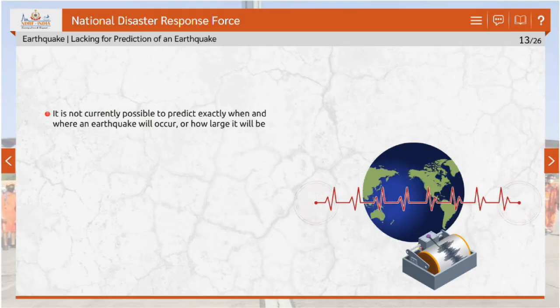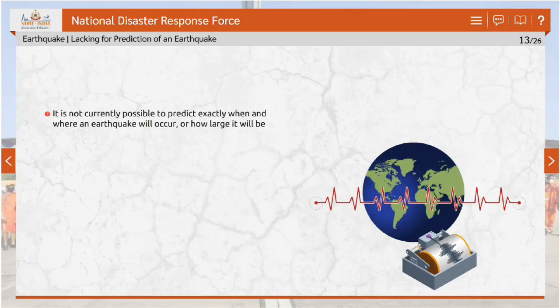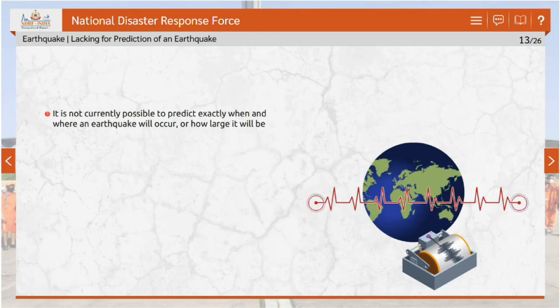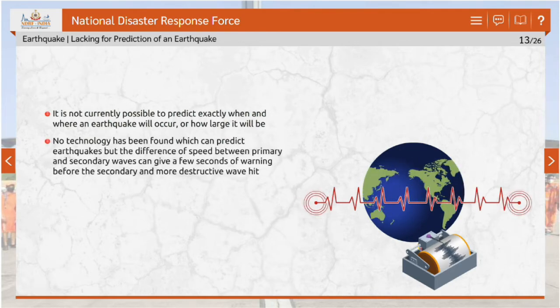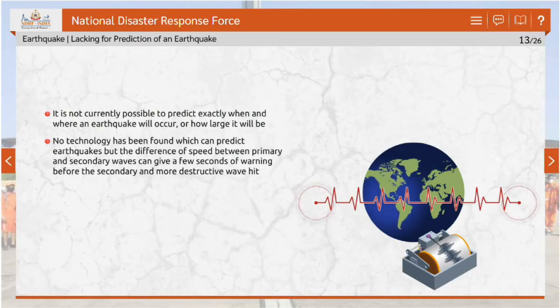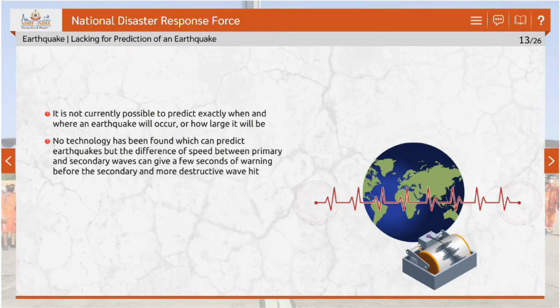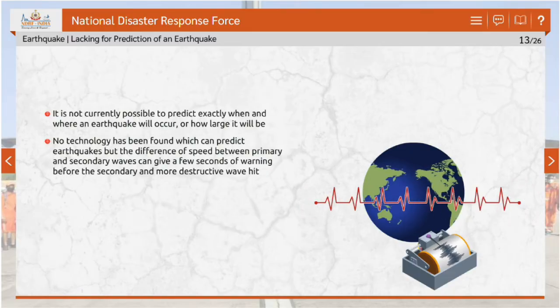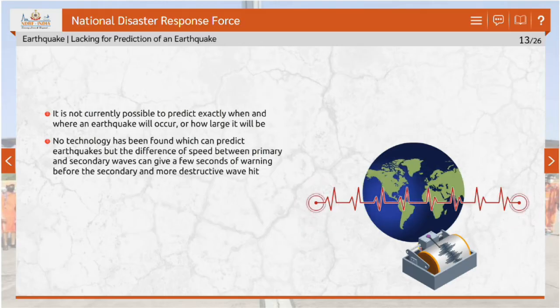It is not currently possible to predict exactly when and where an earthquake will occur or how large it will be. No technology has been found which can predict earthquakes, but the difference of speed between primary and secondary waves can give a few seconds of warning before the secondary and more destructive wave hits.